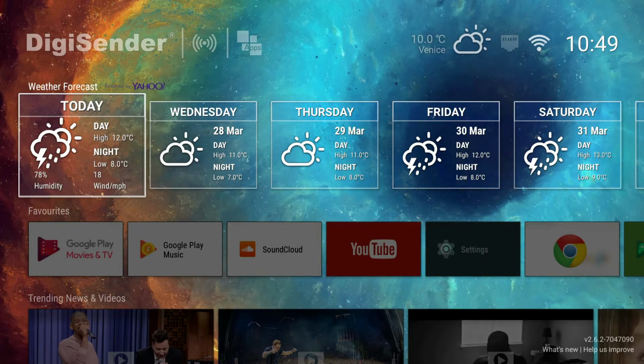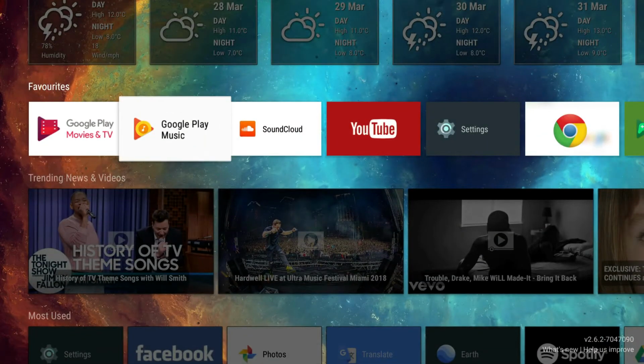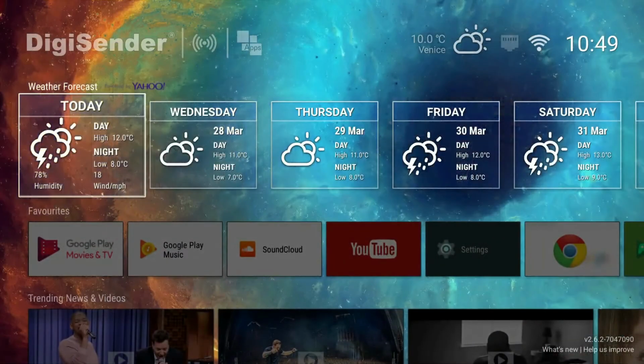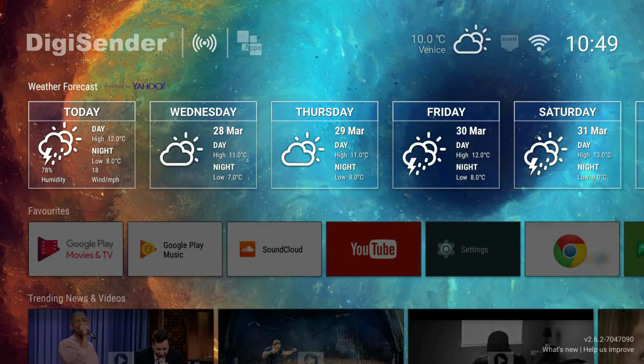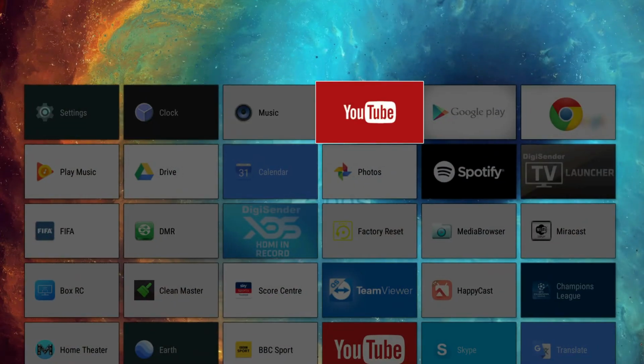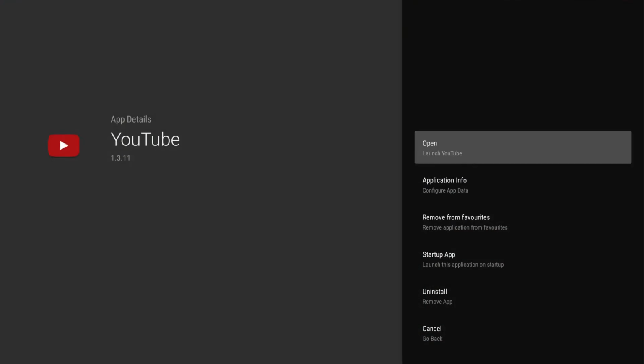No matter where you see one of your apps displayed, here in the favorites row, the most used, or the apps tray at the top, if you long press on any app, you get a selection of options. Let's long press on this app here, and you can see that we can just open it up. Gives us some application info there. Because I've clicked it on the favorites row, it gives me the option to remove it from the favorites.